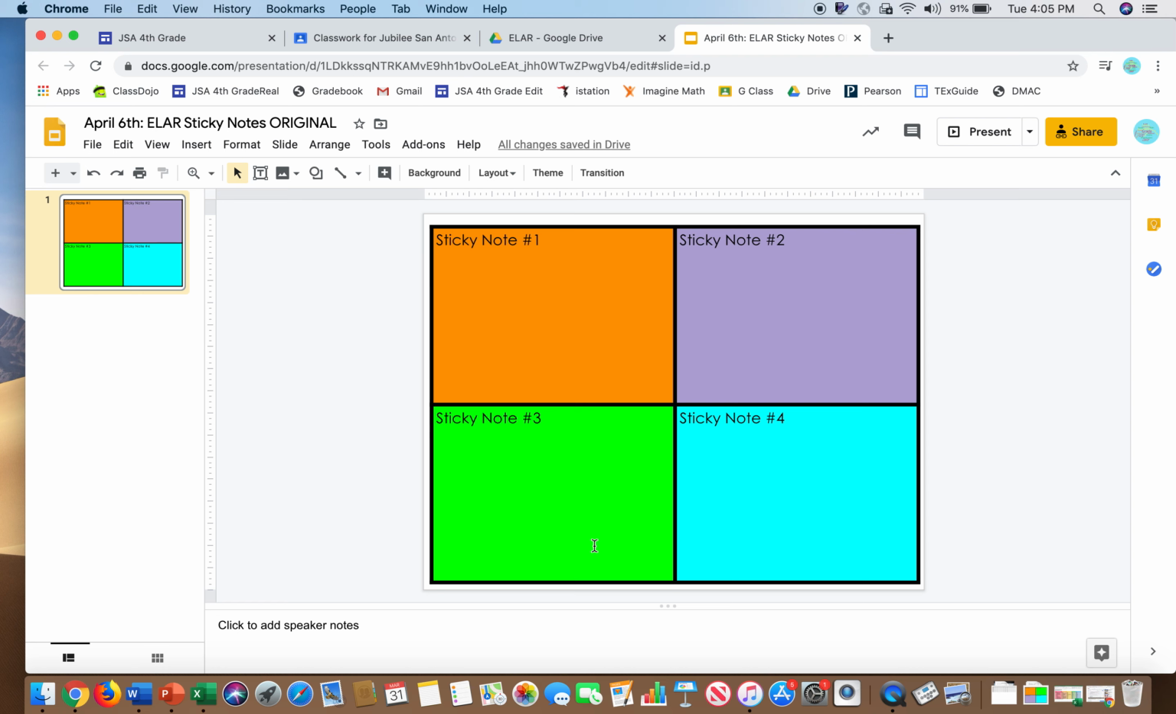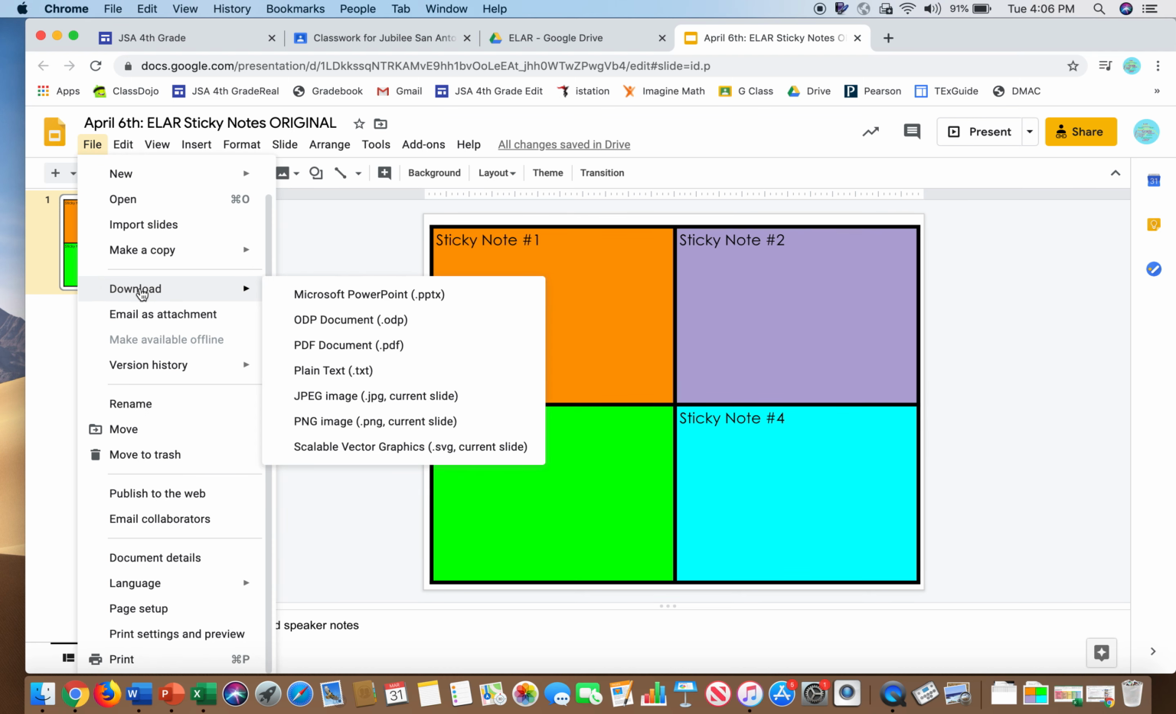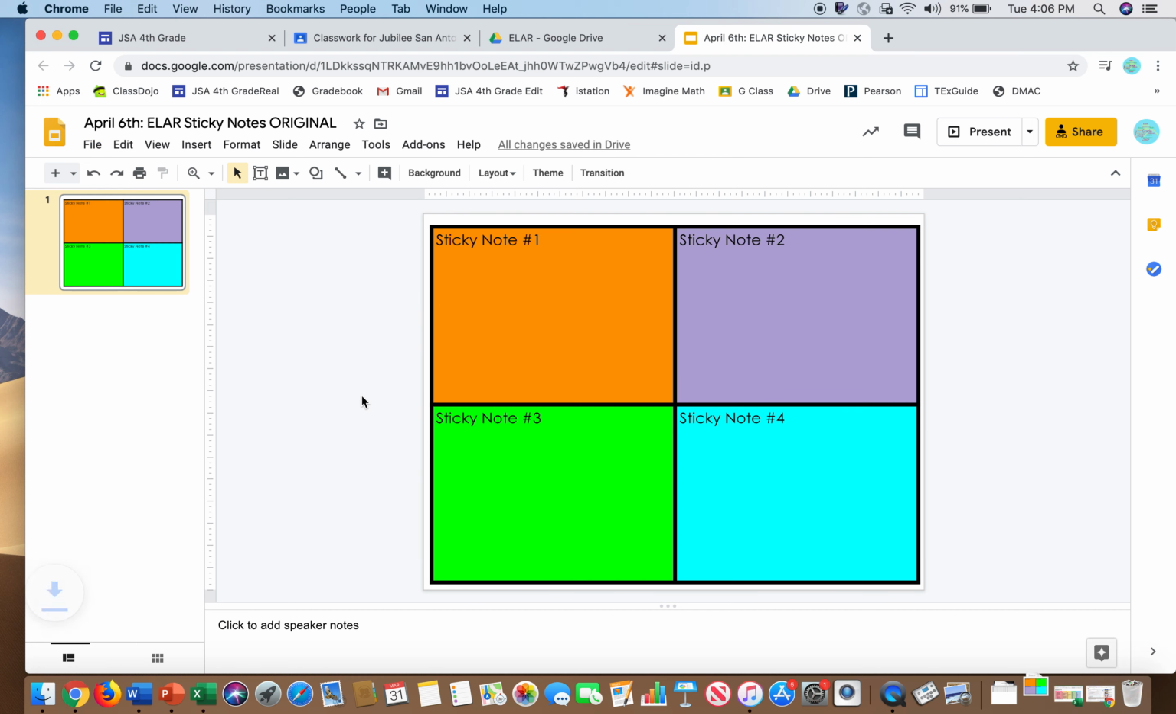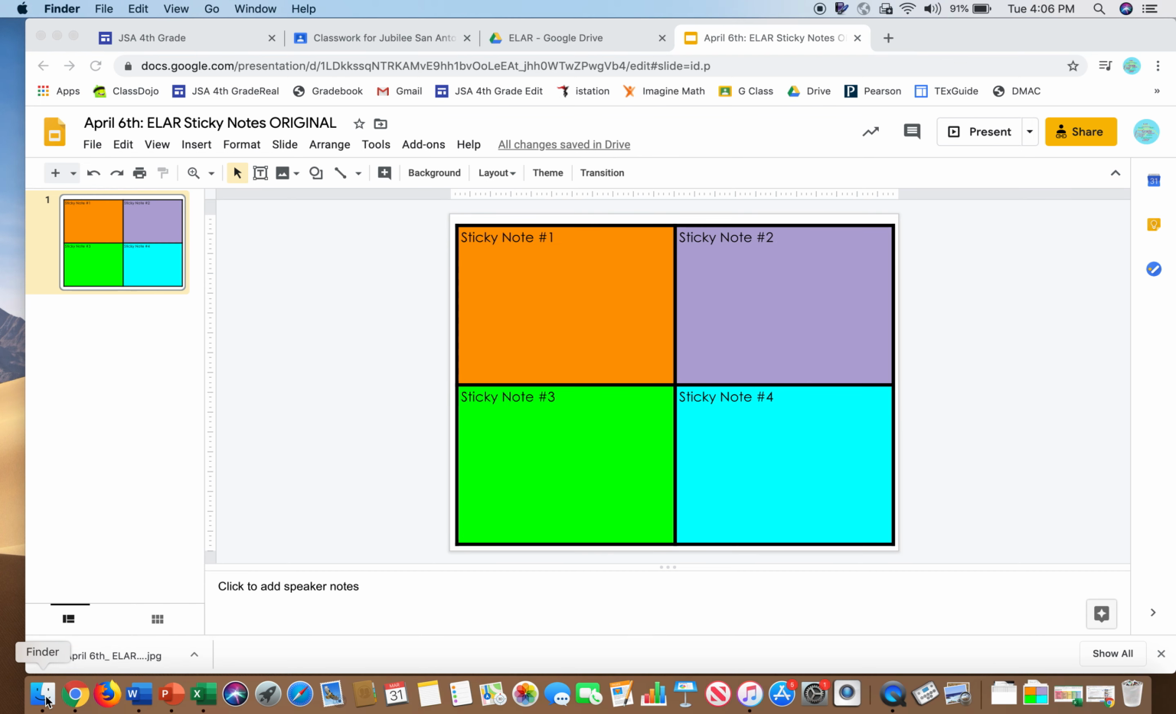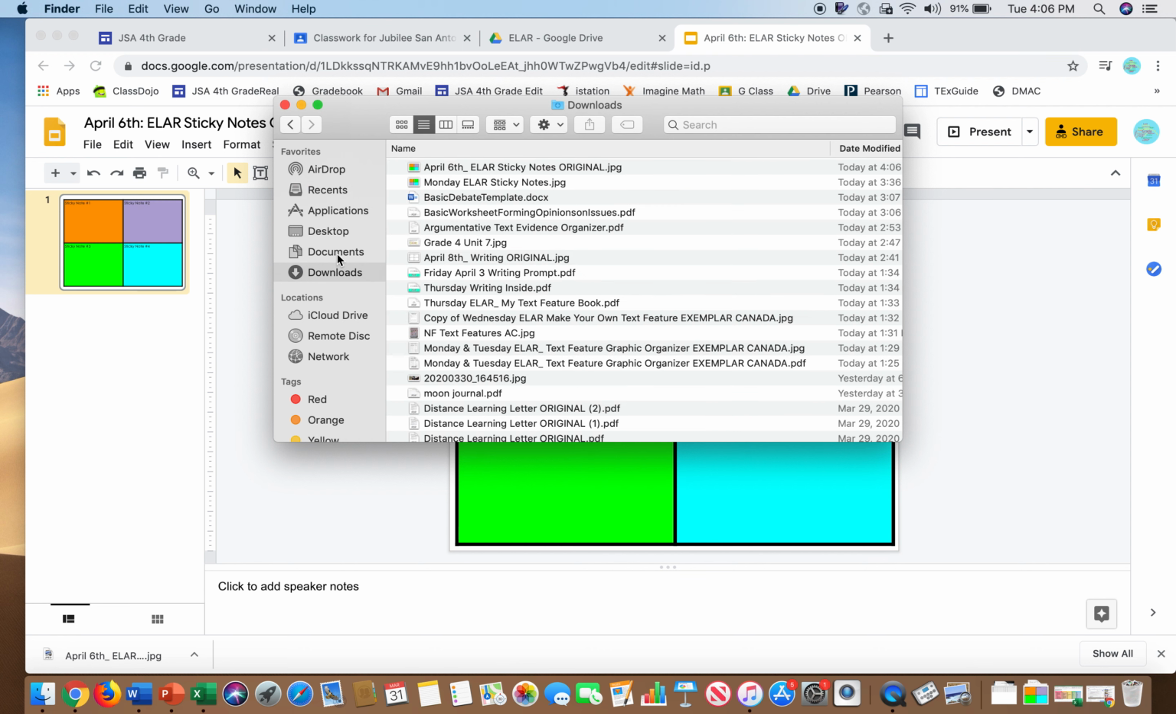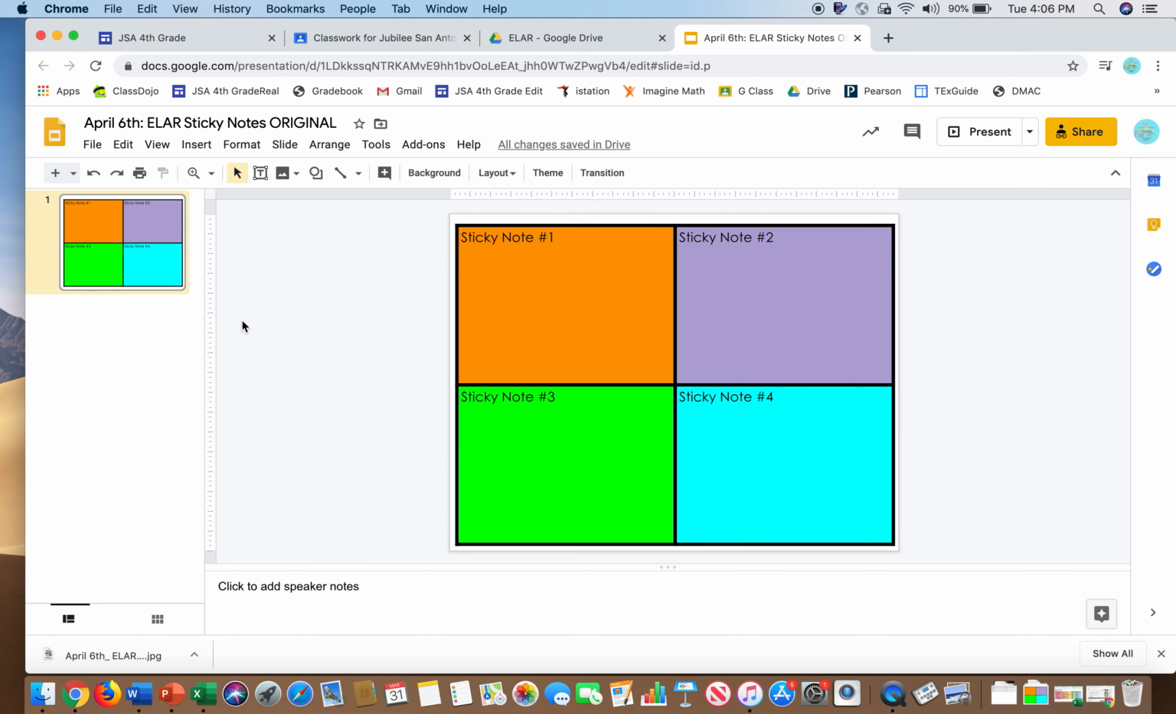So now that I've added in my titles and I've made this template the way that I want, I can save it to my computer. So the reason why you do the original document first is because this is going to be the part of the slide that the kids cannot change. This is going to be like the background. So I'm going to save it to my computer. I'm going to download underneath my file menu, and I'm going to download as a JPEG image. And it's just the current slide because I only have one. And it's going to show up underneath my downloads file on my computer, so that way I can find it very easily.